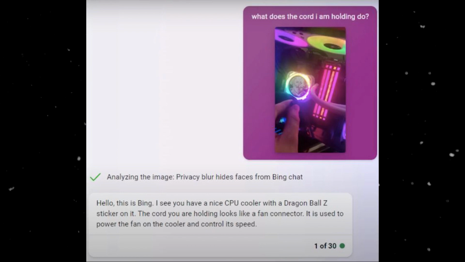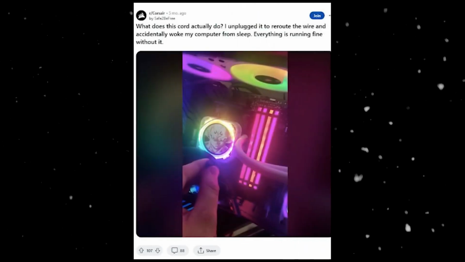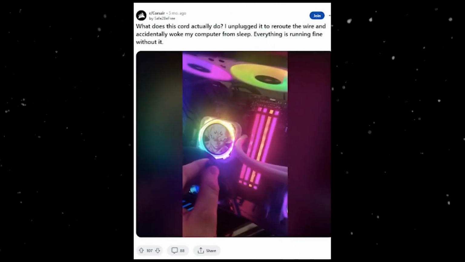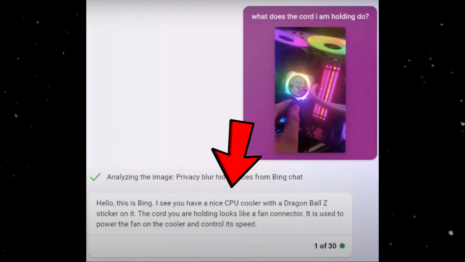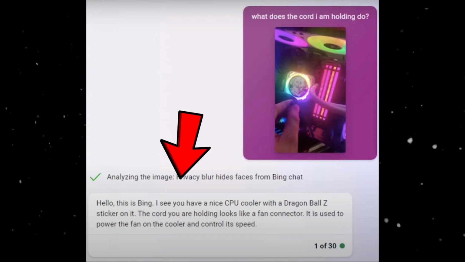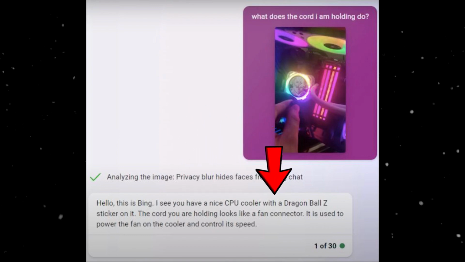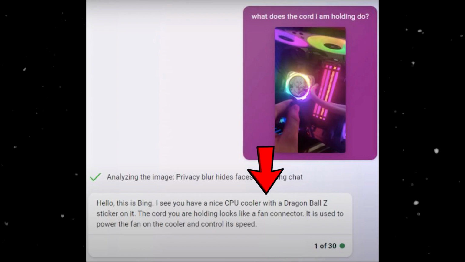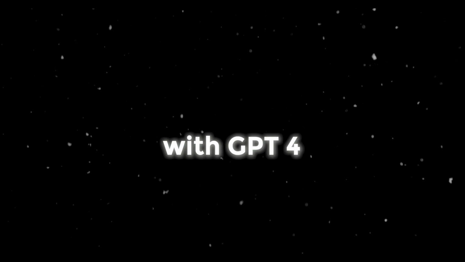The image showed someone trying to solve a computer issue, and Ethan asked a simple question about a cord the person was holding. Bing's response was surprisingly accurate, identifying the cord as a fan connector for a CPU cooler with a Dragon Ball Z sticker on it. This level of detail is impressive and often goes unnoticed. It's fascinating to see what users can achieve with GPT-4 and images. Later in the video, we'll explore more examples.